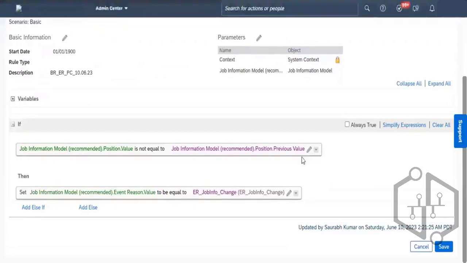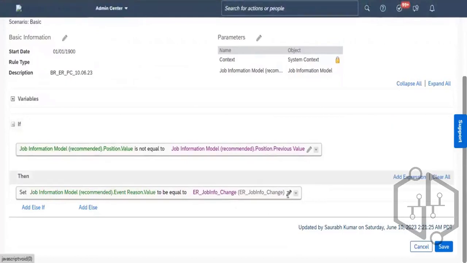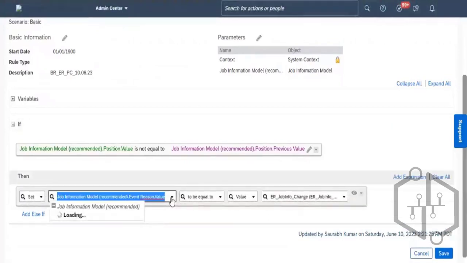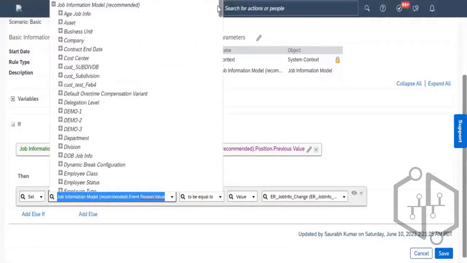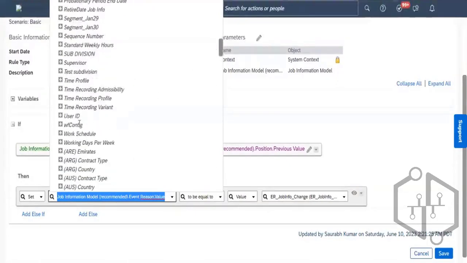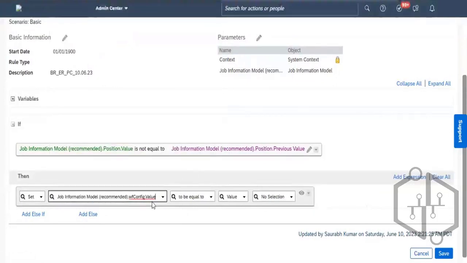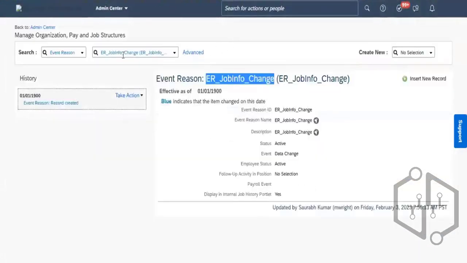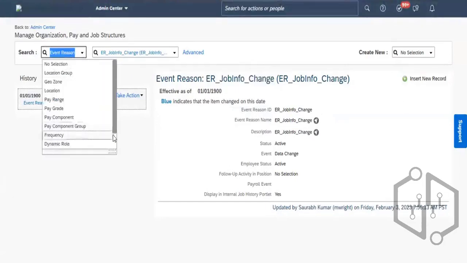Now the if condition we have set in the set statement, we want to include the workflow. So again, for the workflow we want to go to wf. Can you see here the wf config option, the workflow? Here we will take workflow config value to be equal to, so what is the workflow? How we have taken it for the event reason, we will go and search here for the workflow.